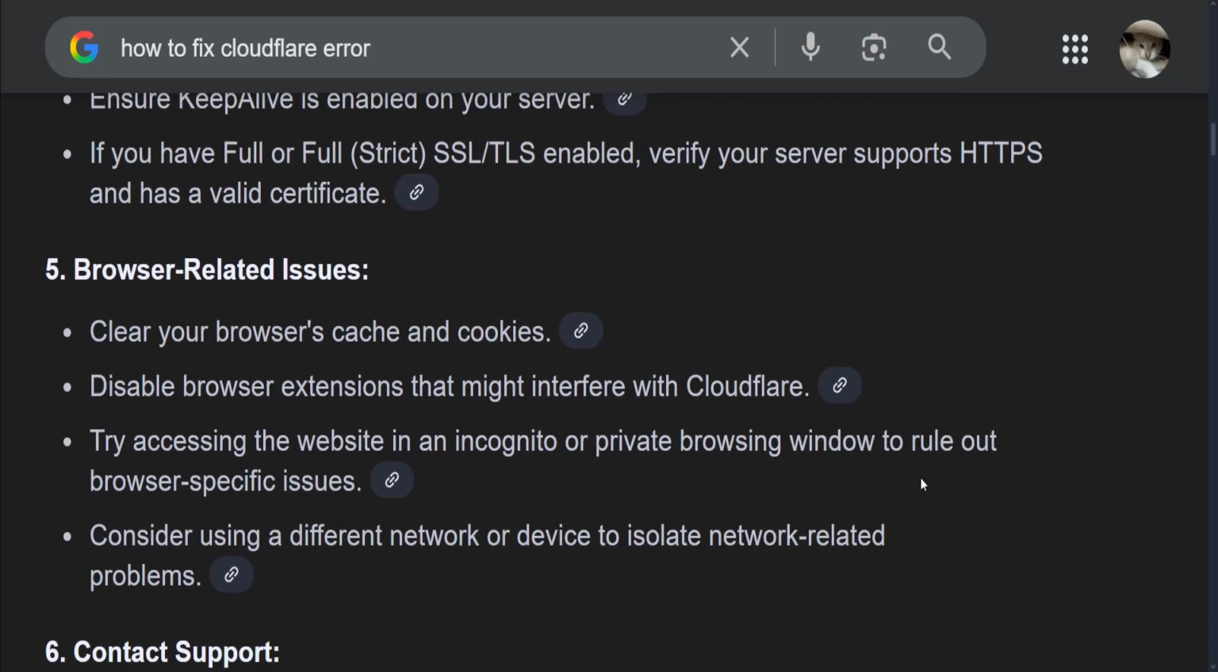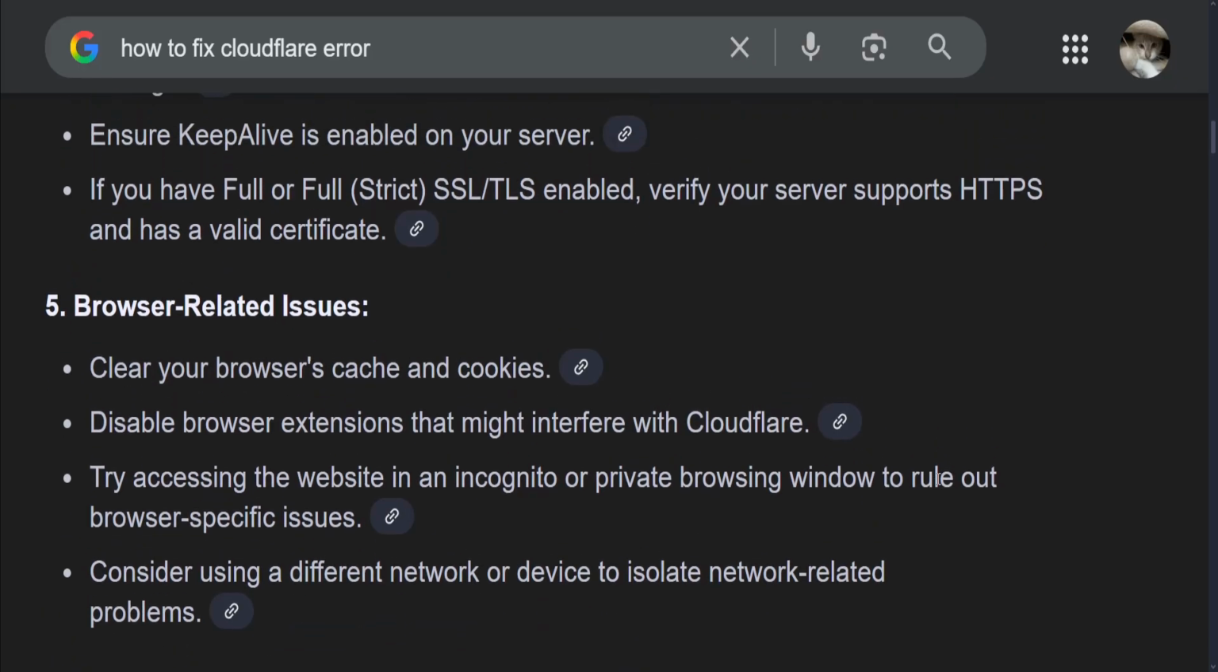Then lastly is browser related issues. So you can clear your browser's cache, cookies, disable the browser extensions that might interfere with Cloudflare, try accessing the website in an incognito mode, and consider using a different network or device to isolate network related problems.